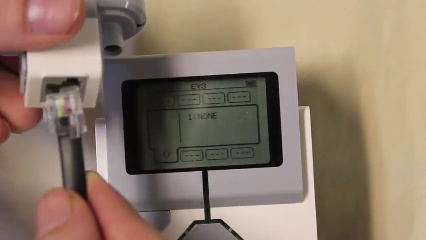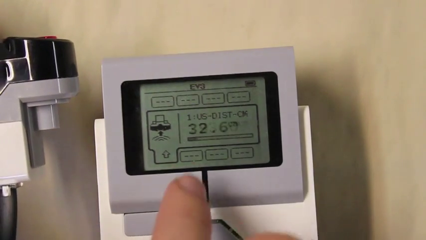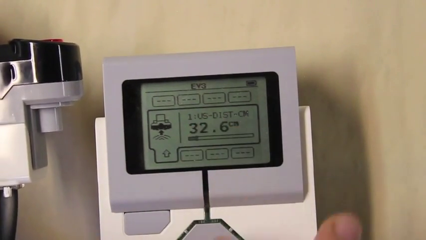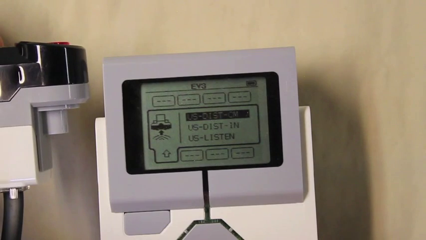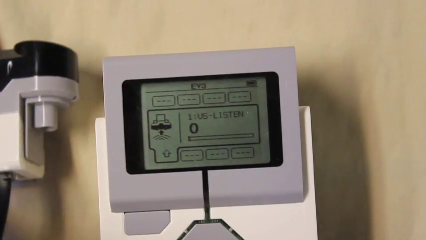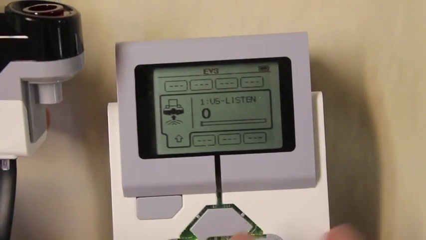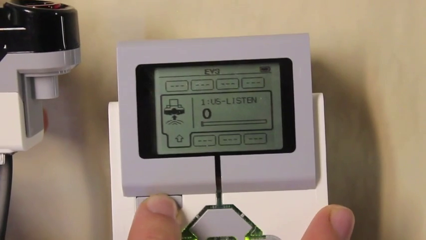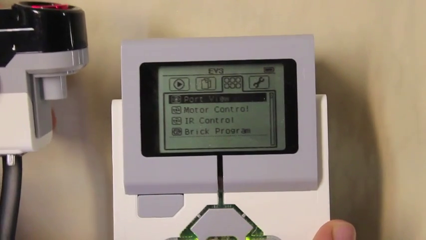And then last but not least, we have the ultrasound sensor. So I'm going to clip that in. You'll notice it lights up. And we can look at distance in centimeters, or we can look at distance in inches, or we can have a listen, which is good for claps. So like if I set this thing down or I snap in front of it, that's not really working. You need a louder noise, but go back. And yeah, that's basically it.